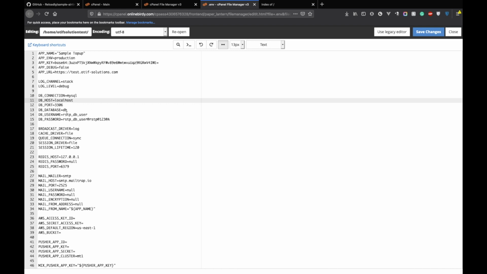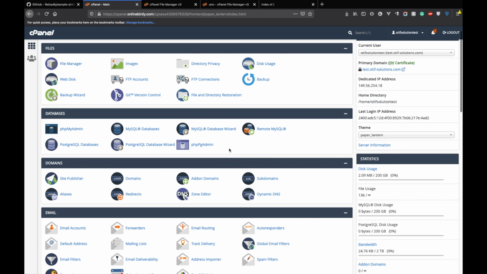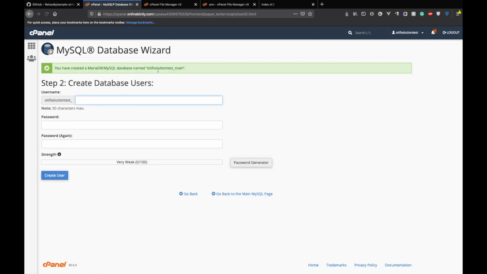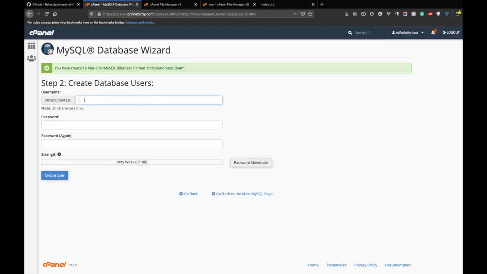Now for database details, we're gonna go back to cPanel and I'm gonna create a new database here. I'm going to use the MySQL database wizard, and we can call it anything. I'm just going to call it main. This is the full name of our database. I'm going to copy this, paste it here, and now it wants me to create a user for this database.